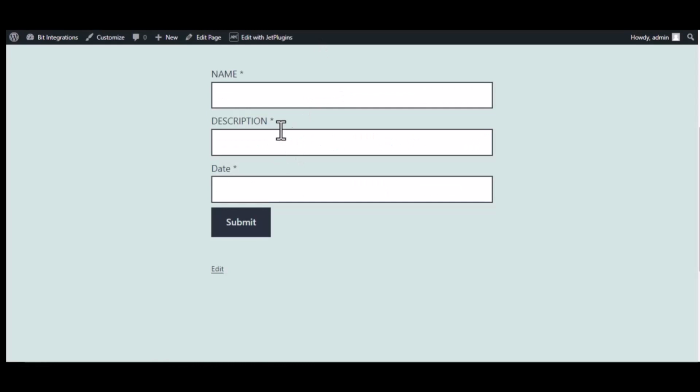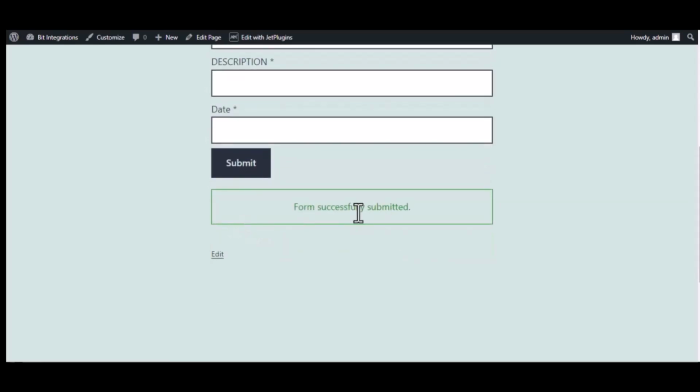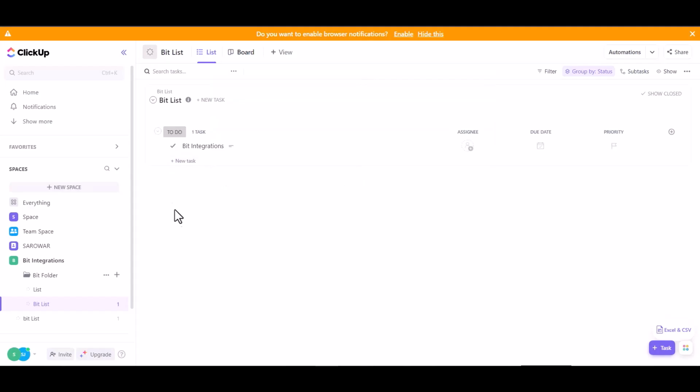Now go to your form and type some information. And submit the form. The form is successfully submitted. Now go to the ClickUp site. And you can see the data came successfully in the ClickUp site.